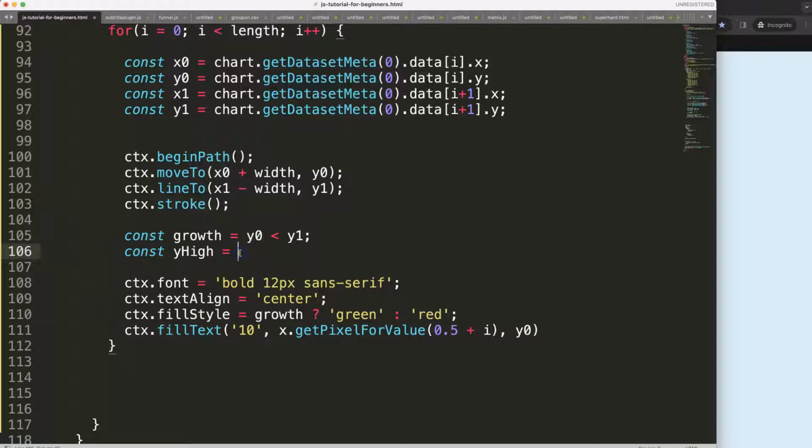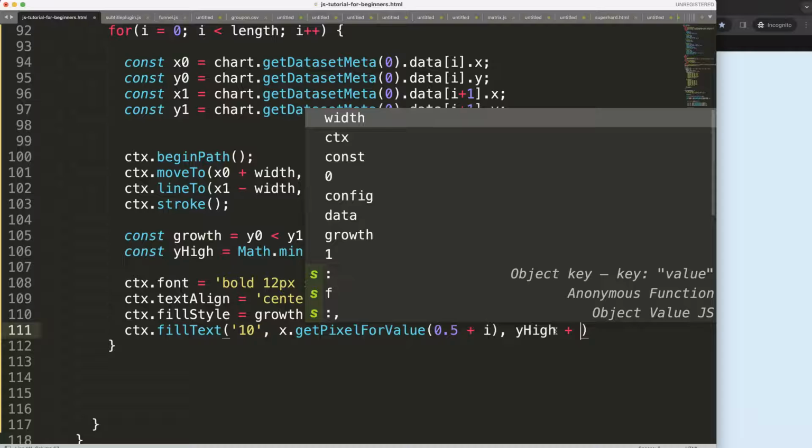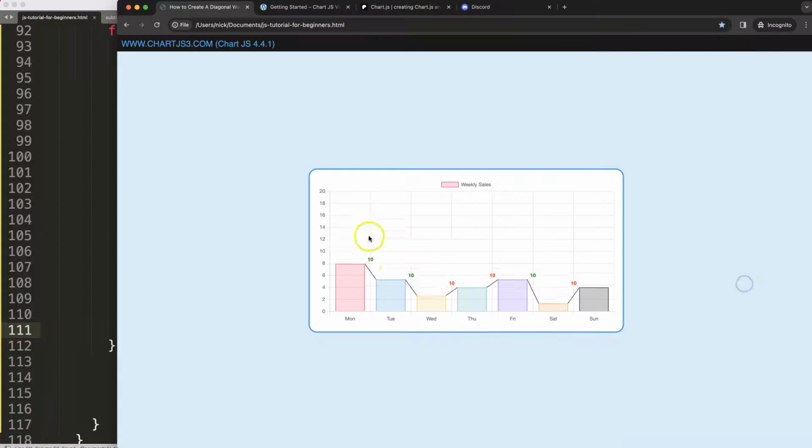So we're going to say Math.min, I need the lowest value in pixel. And the lowest value will be based on the value y0 or y1. Whatever their pixel value is, the lowest one should be extracted. So once we got that, we can just say yHigh. We can put it in here. Save, refresh. There we are. Now I want to push it a little bit higher, so we have some more breathing space in this area. So for the high, let's deduct another 10 pixels, so we're pushing it 10 pixels higher. There we are.